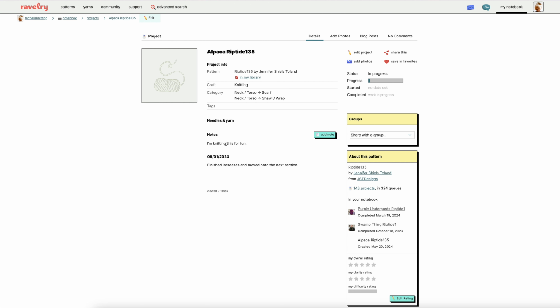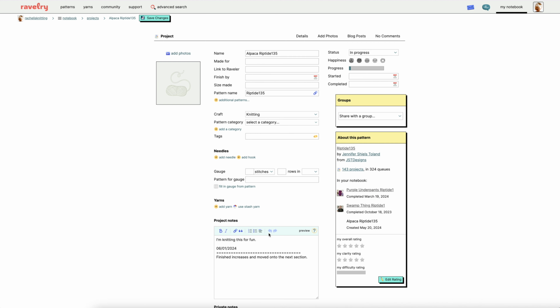To edit this note, it's different than the dated notes. Clicking on this does not bring you to an edit screen. You'll have to go back into the Edit Project page to be able to edit the standalone note.